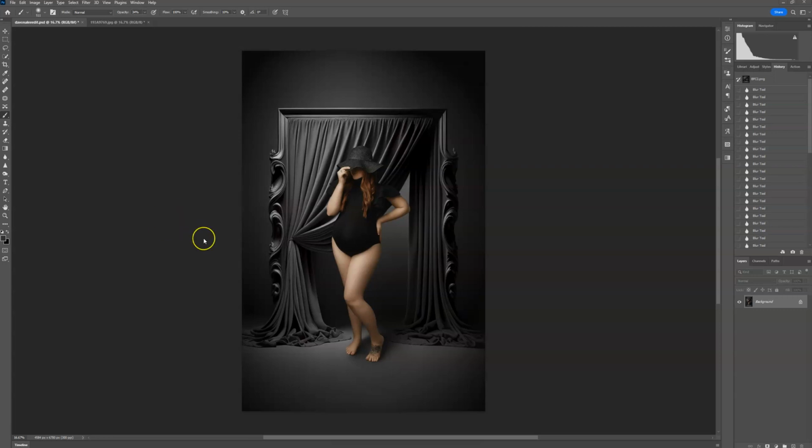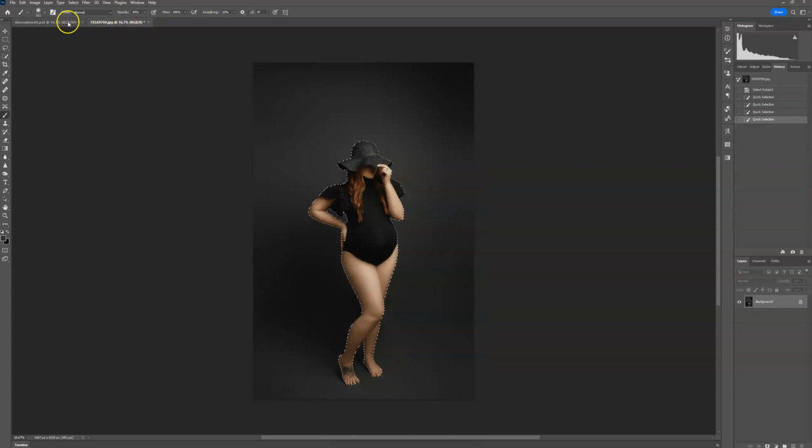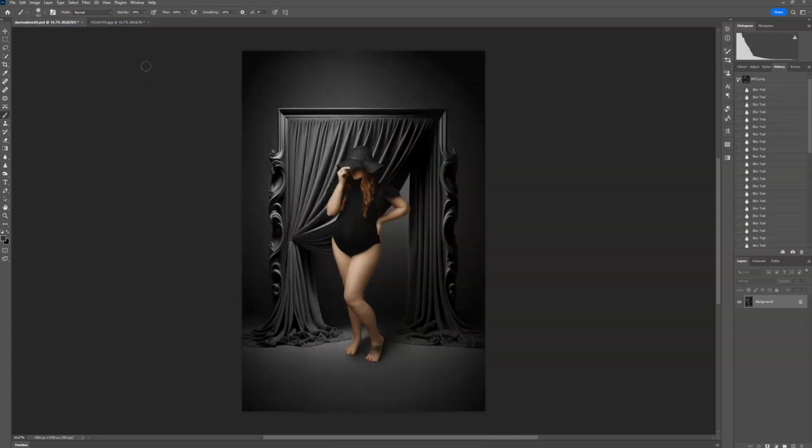So I'm using one of my framed curtain backdrop overlays in Photoshop. And I already got my subject into the photo. I have lots of tutorials already showing how to do that. If you look at my channel, you can easily find one.